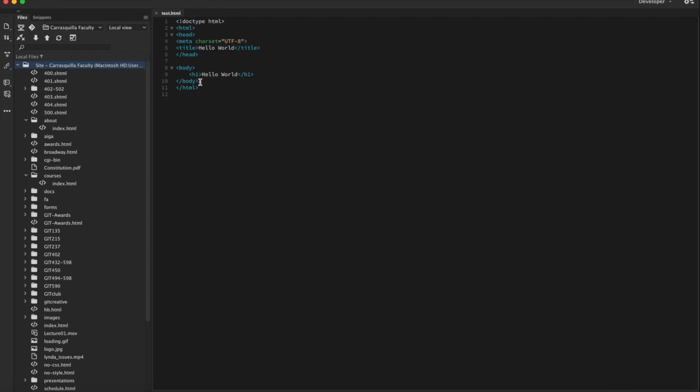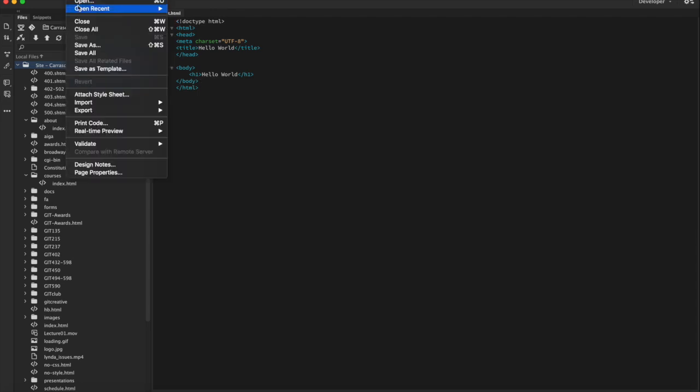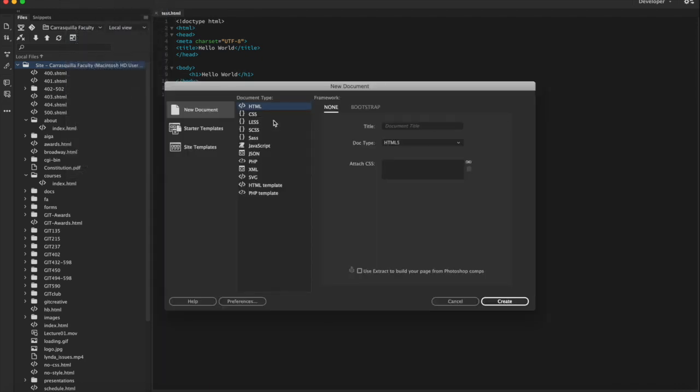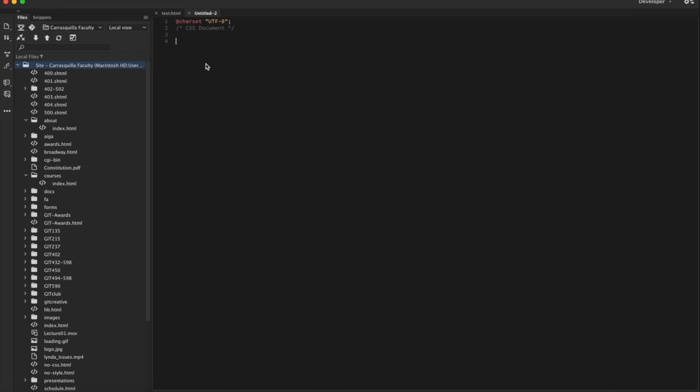Now what I want to do is style it. So we'll go ahead and add a new document, and this one will be CSS, and we'll create. Now this also comes up with a template. The CSS template is basically just saying the character set is UTF-8, which means we're going to use English characters. And then there's a little comment here that just says, hey, this is a CSS document. This is a great opportunity to say, you know, by whatever your name is.